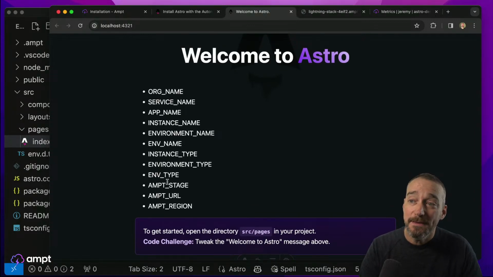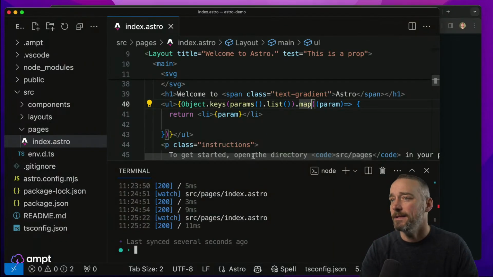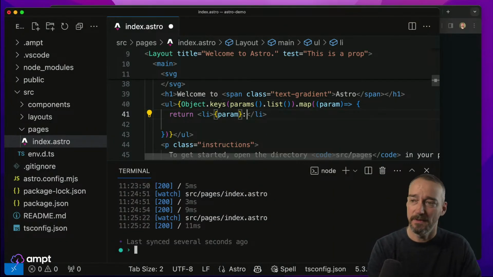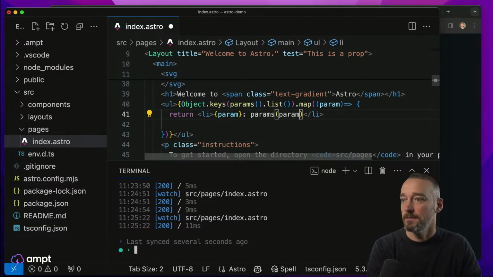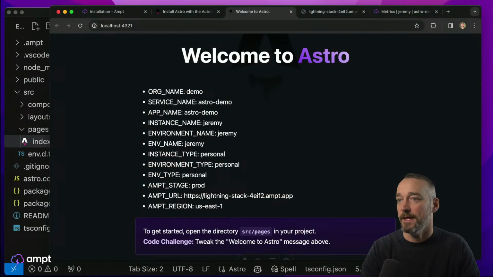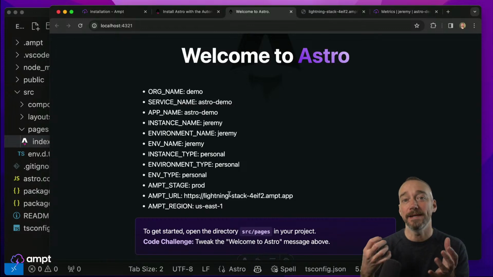So here are the names of all of those parameters that are loading here, and if I want to actually show the value of that parameter, then I can do params, param. Probably want to wrap that here like that, and then I got them all. So now here's my org name, my service name, the app name, the instance name, environment name, the env name. Oh, I guess there's not an Ampt env name, it's just env name. So anyways, you have all this information here that is loading now dynamically.